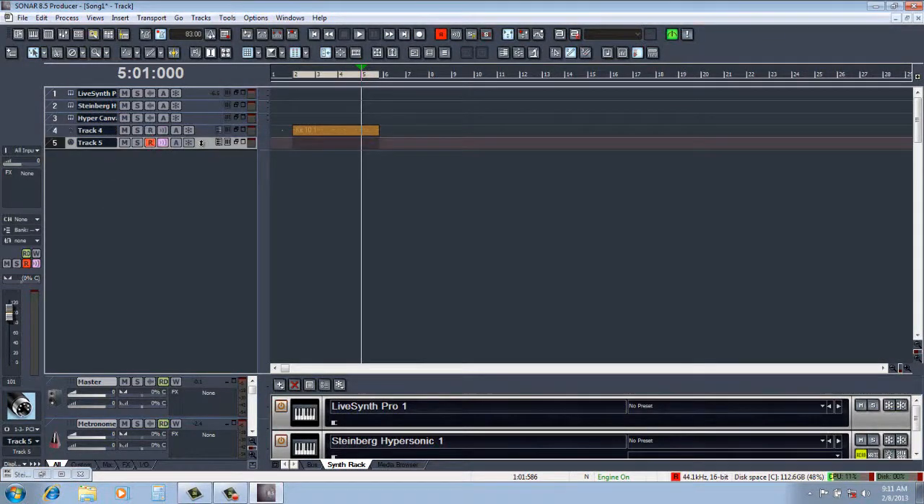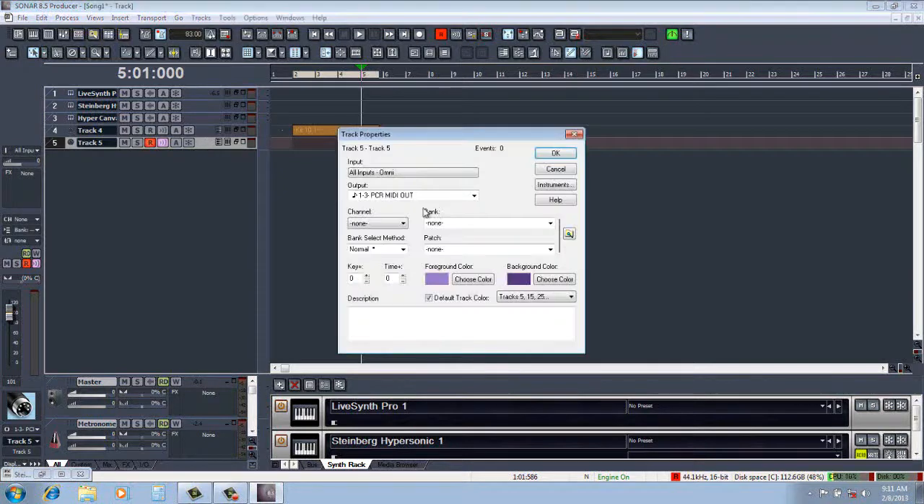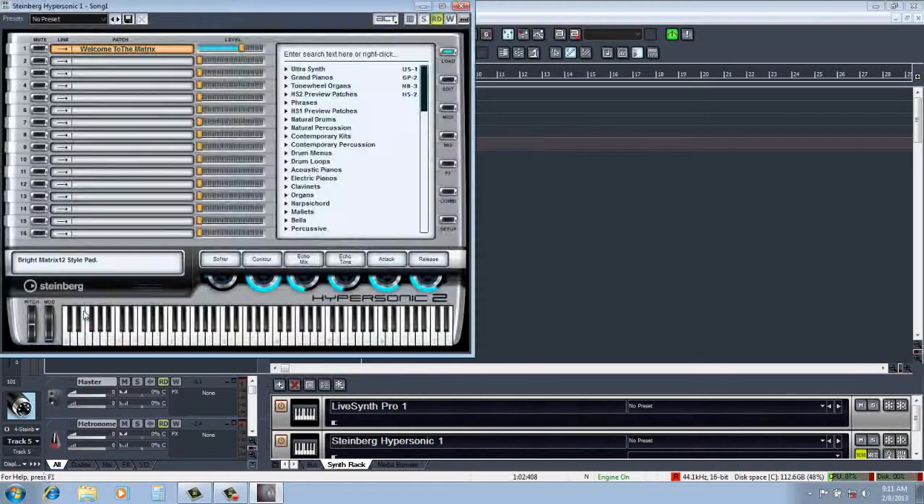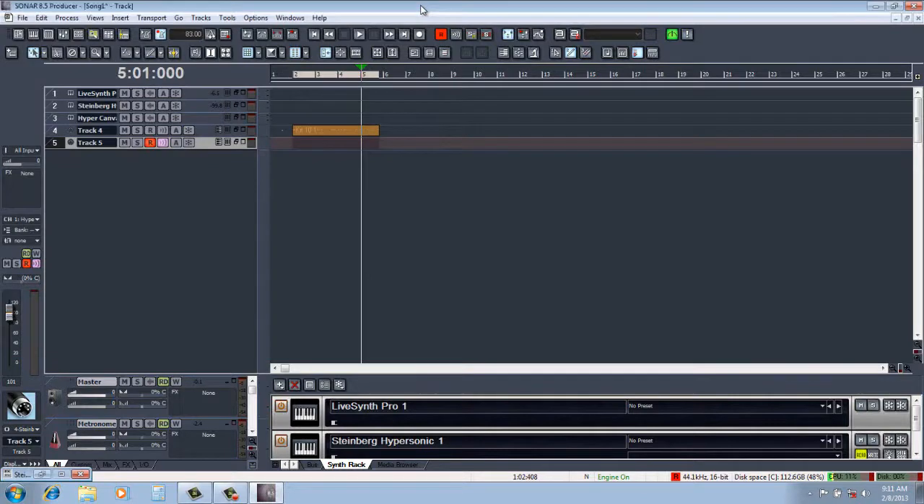Alright, and so I double click here. This time I'm going to use the Steinberg Hypersonic, because I don't have to use the bank and the browse here, because you just open up the interface to get these sounds. I'm going to go here to natural drums and select bright natural drums. Alright, minimize that. And now I'm ready to record my hi-hat track.